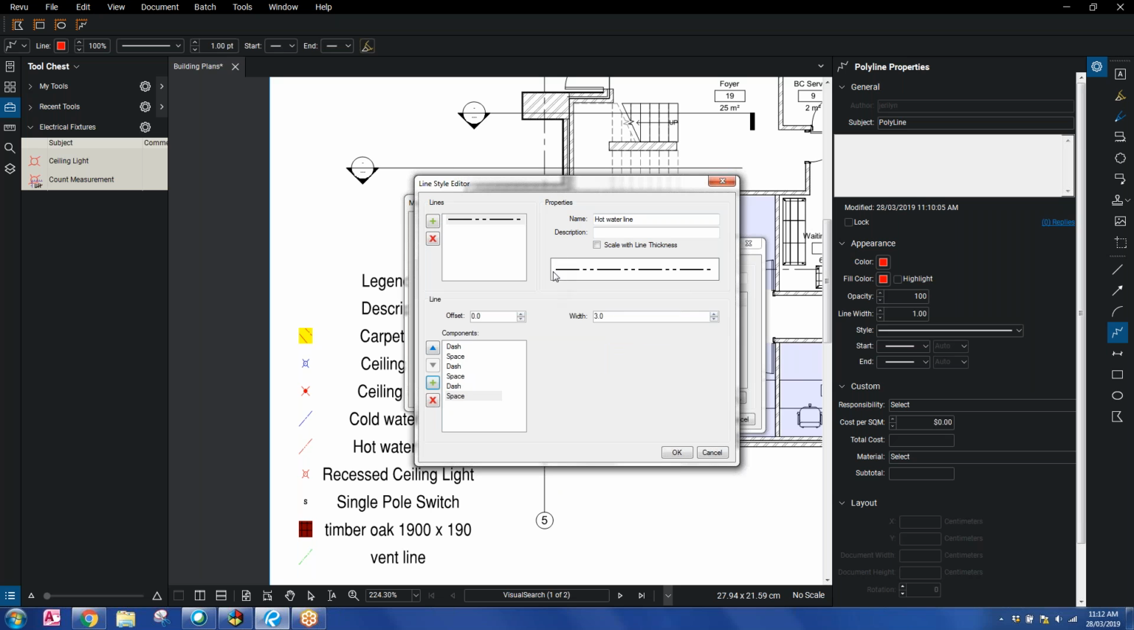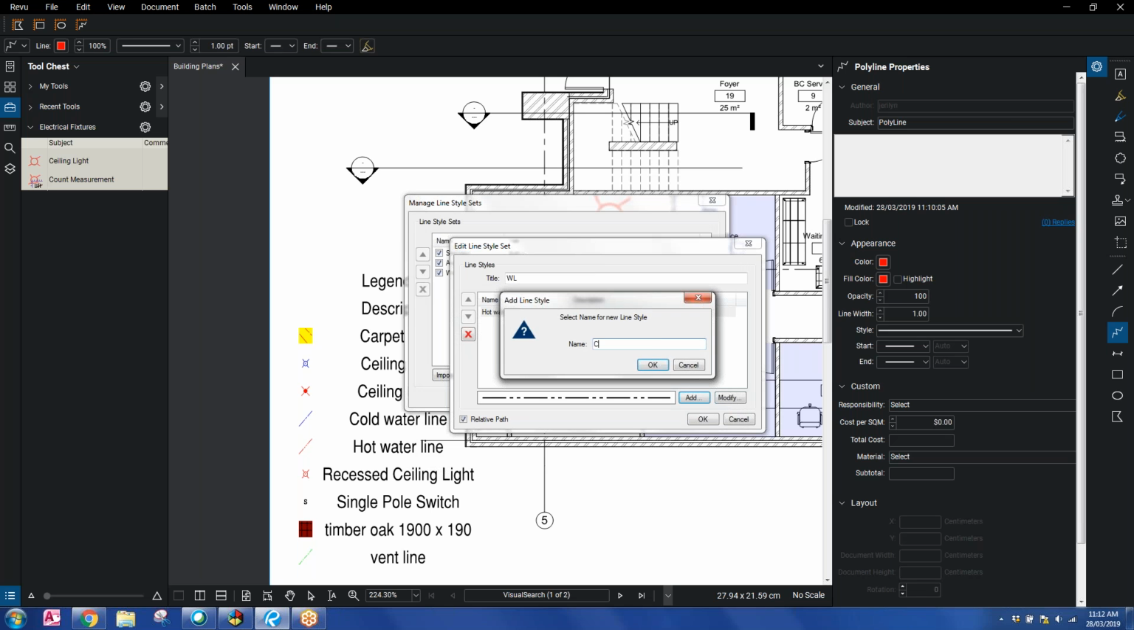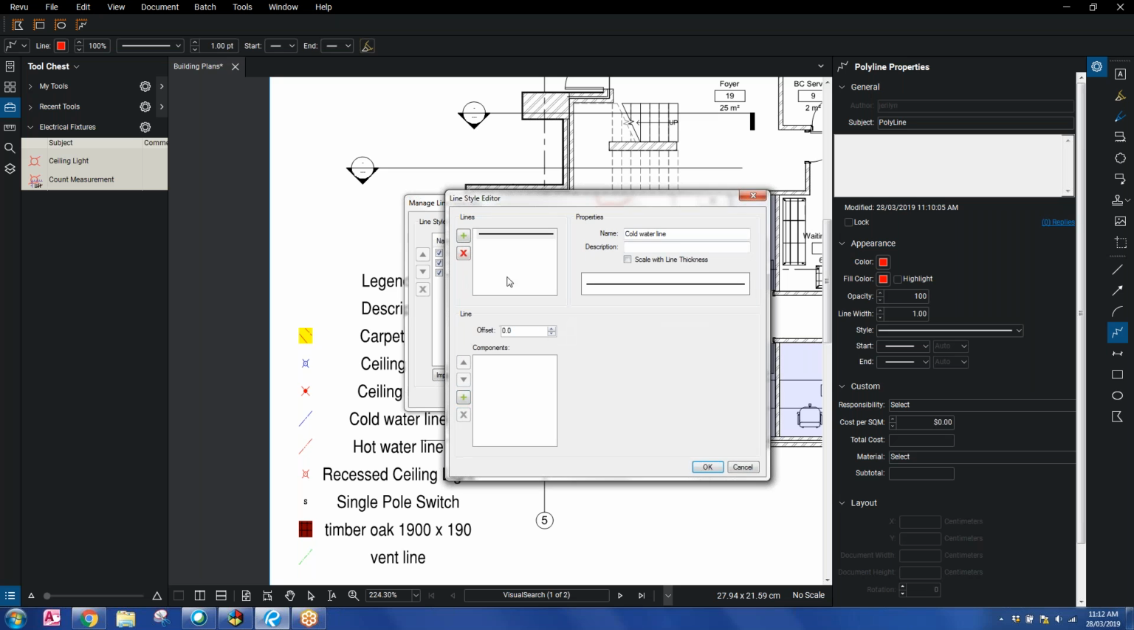Okay, so now you can see that the line is what I wanted. This is my hot water line, and I'm happy with it. So all I have to do now is click OK, and I have a new line created. And very quickly, if I need to create a cold water line, I go through the same process.